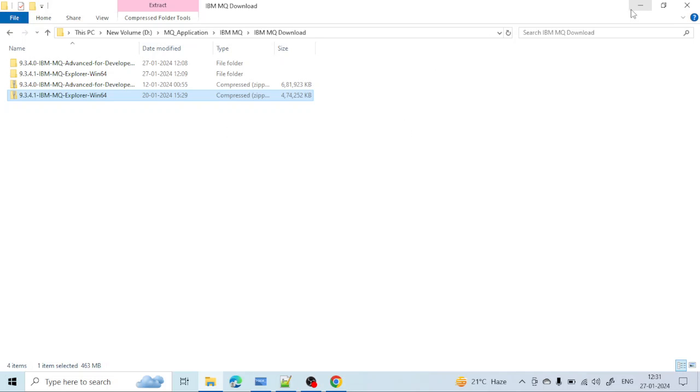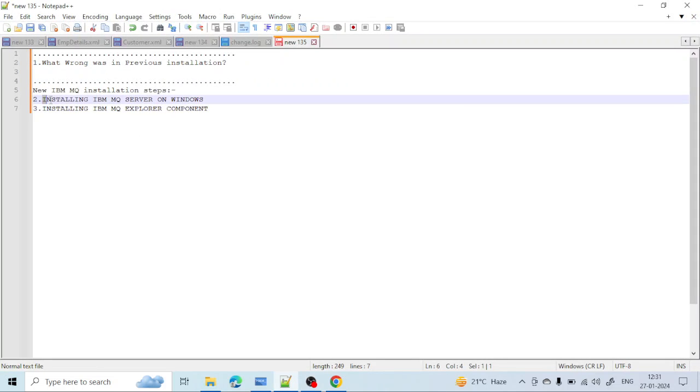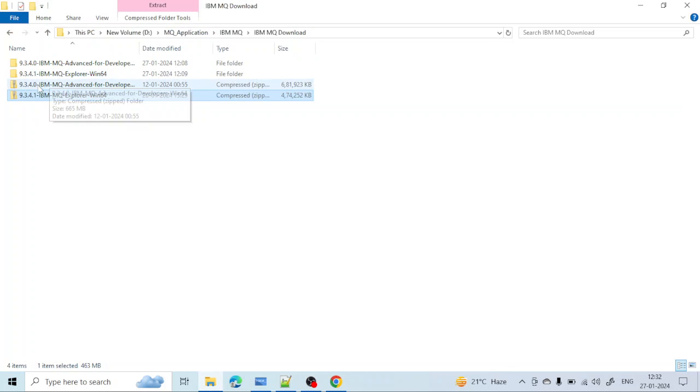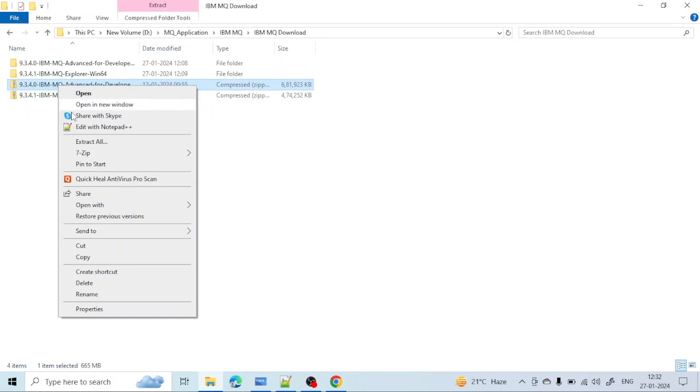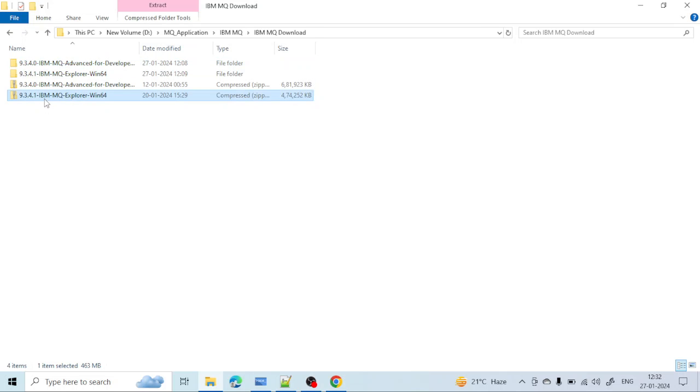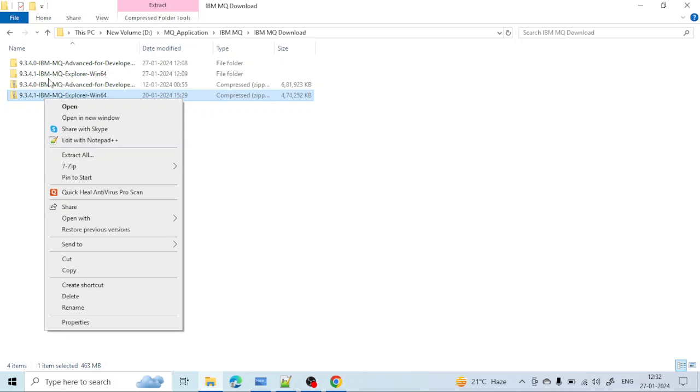So let's start the installation process. We are going to do the installation in two steps. First, I am going to install the IBM MQ server, and second, the IBM MQ Explorer component. I have just downloaded two files: the first is the IBM MQ server, and after that the IBM MQ Explorer. Before installing, I right-clicked and extracted all the files. Similarly, I extracted the second one, and I get this file.